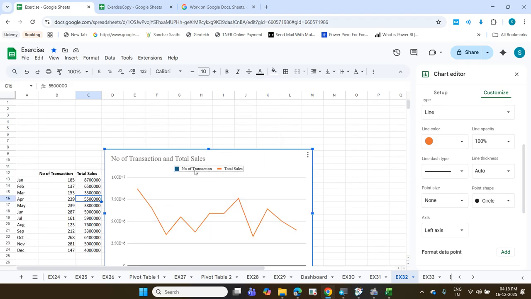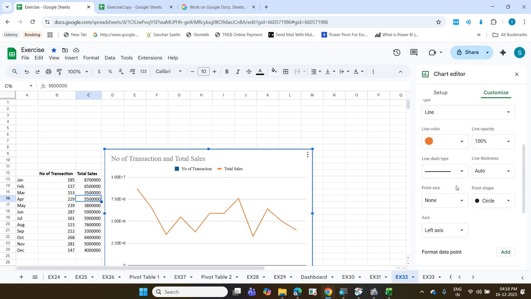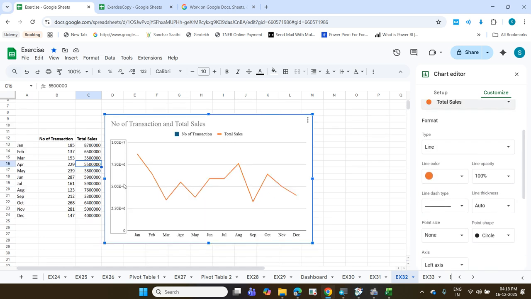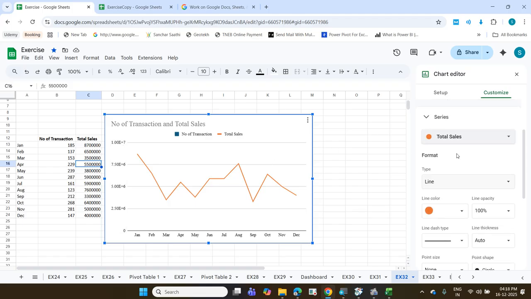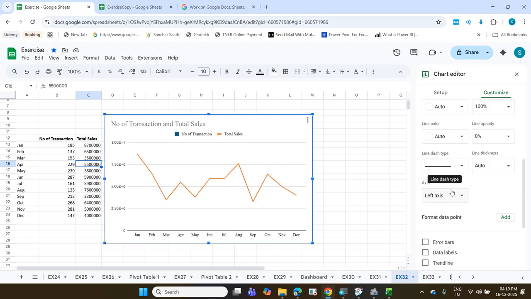So what do we do? We have an axis on the left hand side, and on the right hand side you will get an axis. We have to bring one of them to the right hand side. Either total sales or number of transactions. Let me select number of transactions and scroll down. There is an option available: left axis. Let us make it right axis. So one on the left, one on the right.